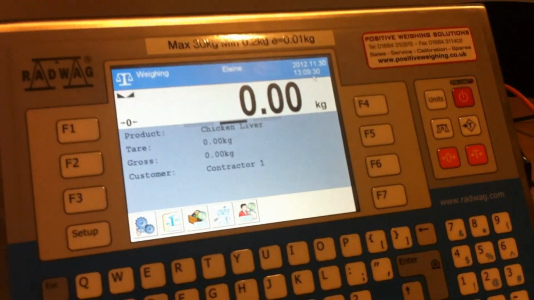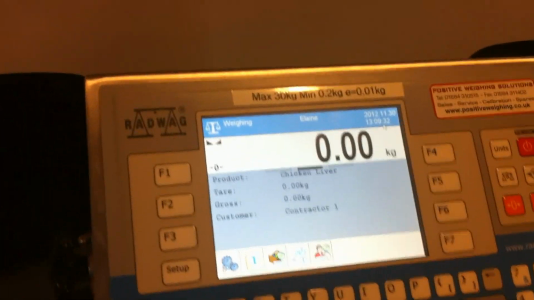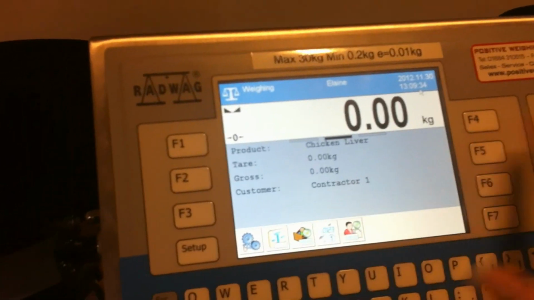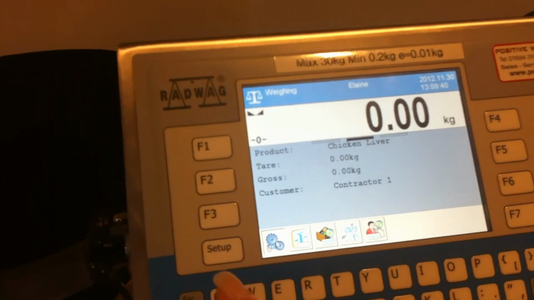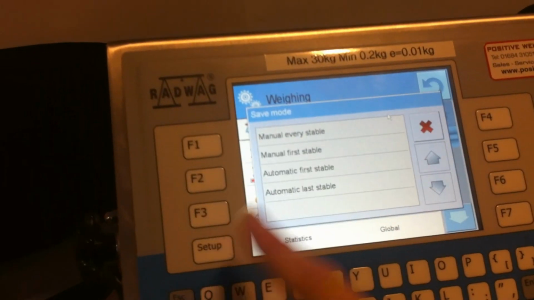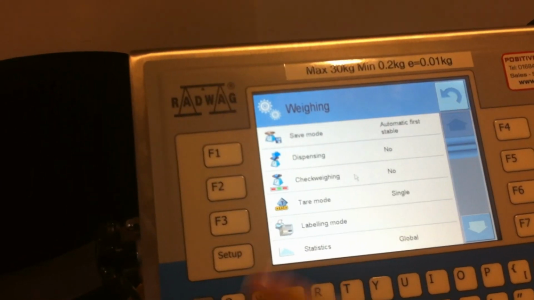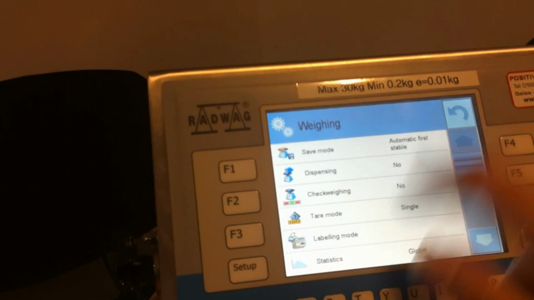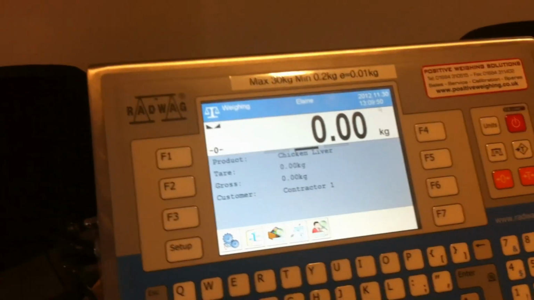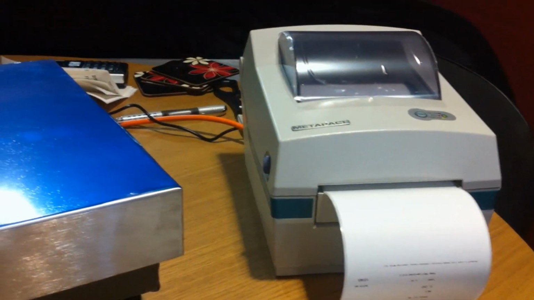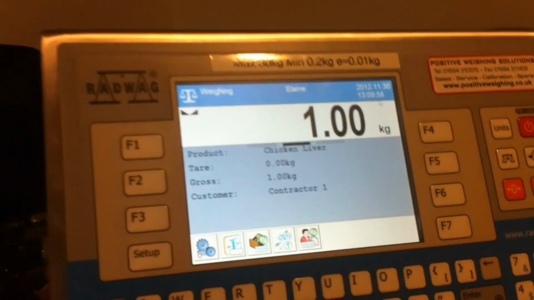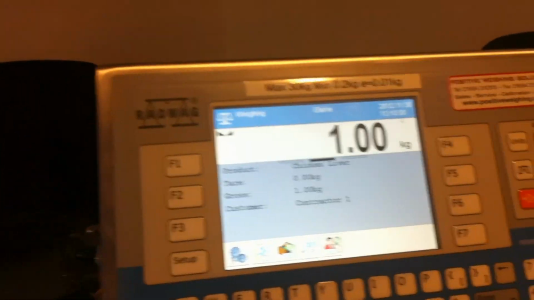If we go back, now the scale must return to 0 before it will let you print another label. Because it's trade approved, it will not let you print the same item twice unless it returns to 0. So if we go back into those settings now, change it from manual every stable to automatic first stable, come out of the settings, go back into the product, put the weight on the scale, and as soon as it reaches steady weight, it prints the label off without us having to press any more buttons. This is obviously much more useful if you're doing a large pack run.